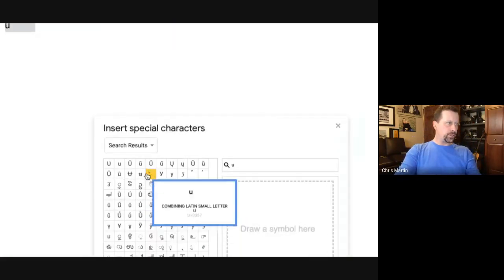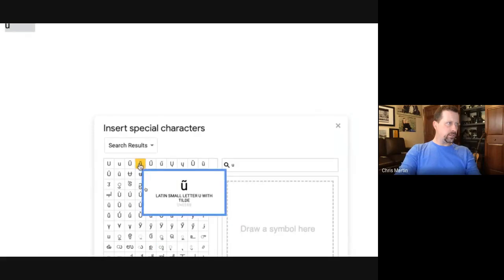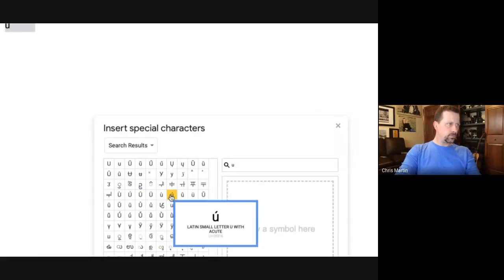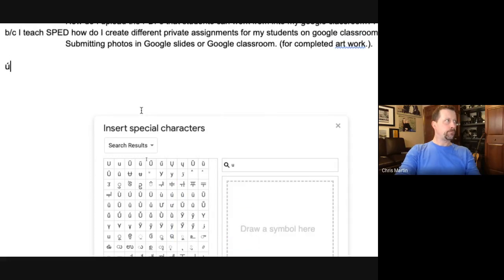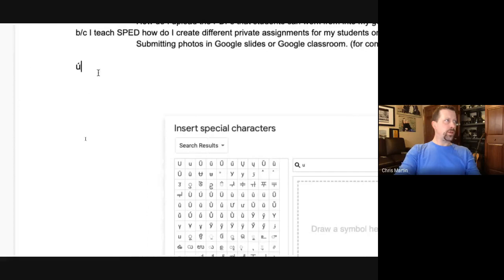And I'm not sure exactly, I think it was Latin letter with the acute. Let's say it's this one. For sake of brevity, let's say it's this one. I'm just going to insert this in here. Okay, so I've got my special character.